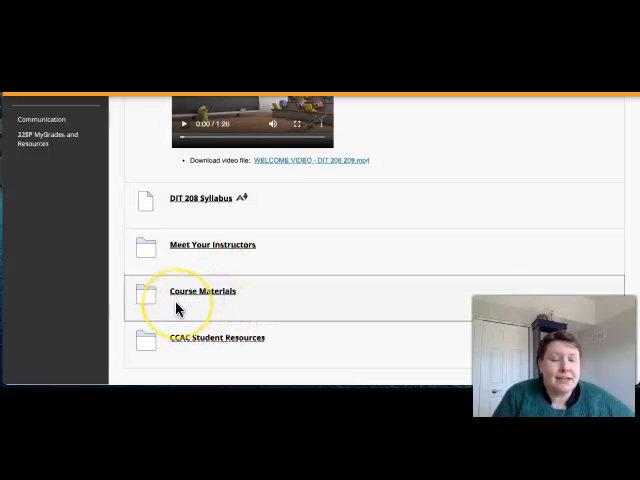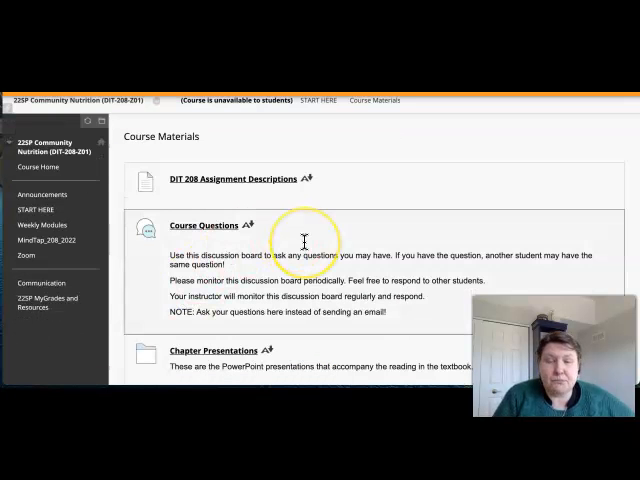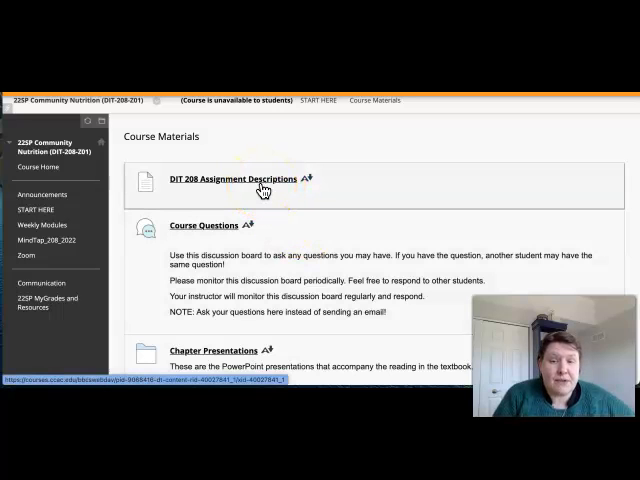This folder is the course materials. Within course materials, there are a couple things that I want to draw your attention to. First is the assignment descriptions. This file has a brief blurb about every assignment within the course. It tells you what to do for knowledge checks in MindTap, what you're going to do for some of the group assignments, for your menu assignment later on in the semester. That information will all be in here.